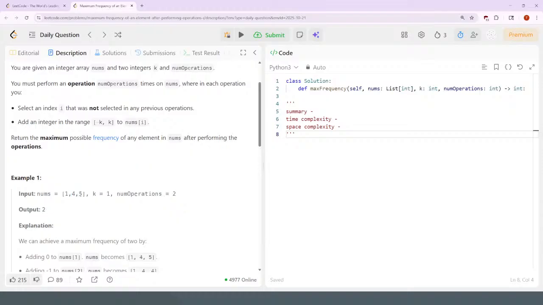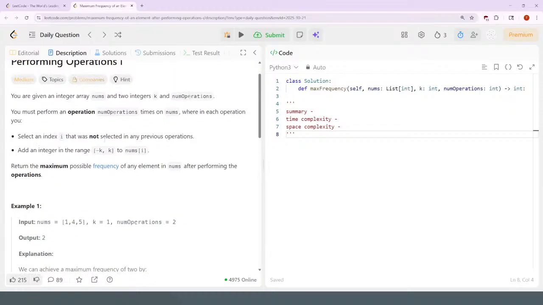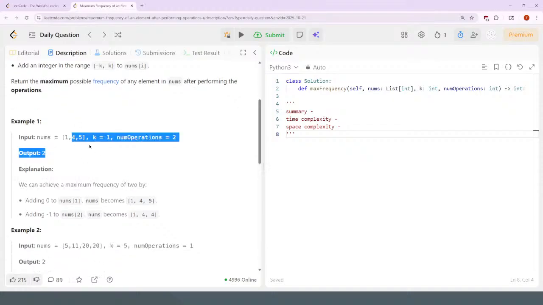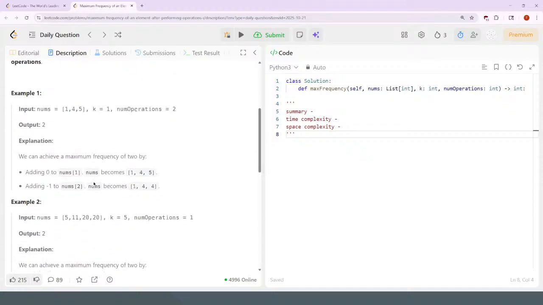Nums is 1 4 5, k is 1, so it can change things by increasing by 1 or decreasing by 1. I can only change each index once, and it can be 2 operations. I think maybe I can make these into 4s. That's pretty much it. Or I can make them into 5s. Okay, k is 5, nums is 5, 11, 20, 20, num operations 1.